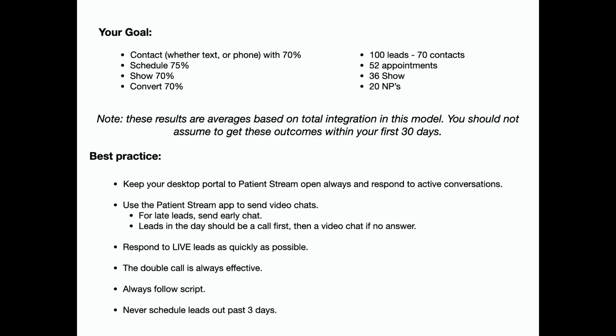All right. There's a couple of best practices that we just want to make sure we do, even though we've got our 20-minute protocol. During the day, we're going to keep our desktop portal of PatientStream open and always respond when there's active conversations happening. Okay. That's the best way to really have good results, is just to make sure that if people are asking questions, you're there to talk to them.